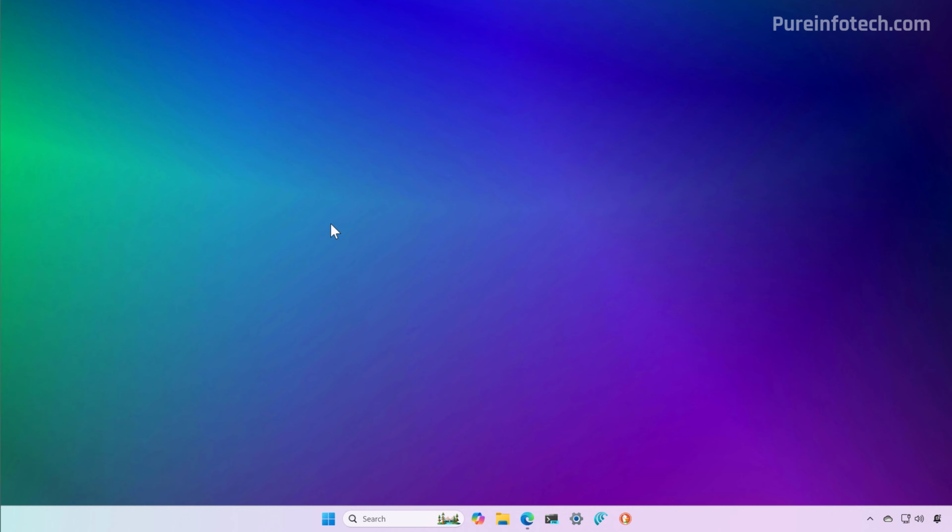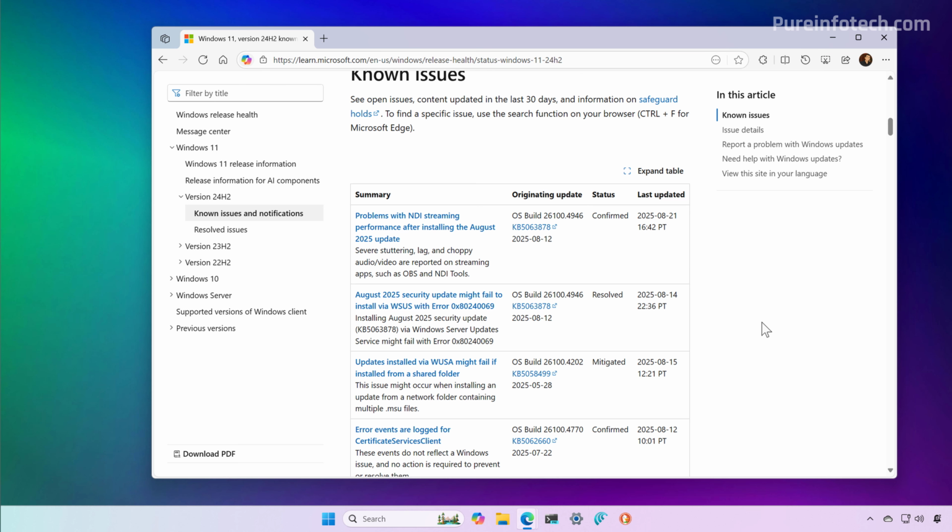Sometimes restarting the computer might fix the issue, but that's not always the case, and sometimes it might cause data loss. Microsoft says that it is aware of the issue, but it hasn't noted the problem as a known issue on the Windows Release Health page, as you can see right here.